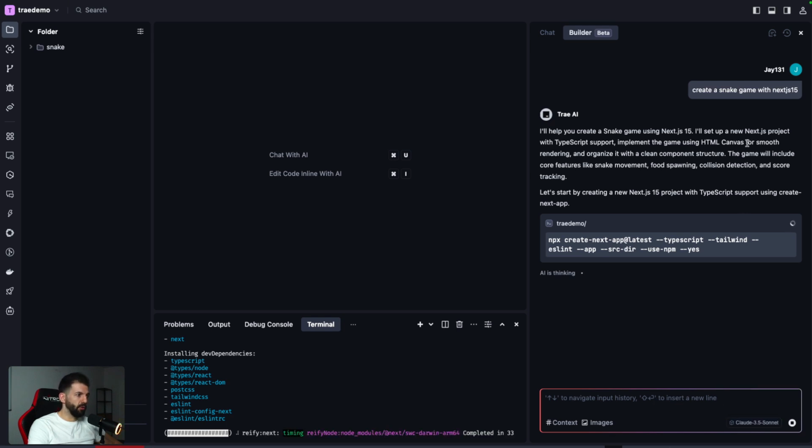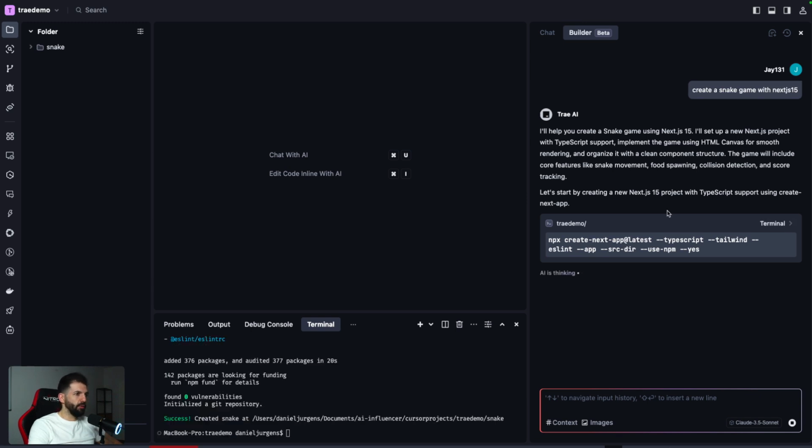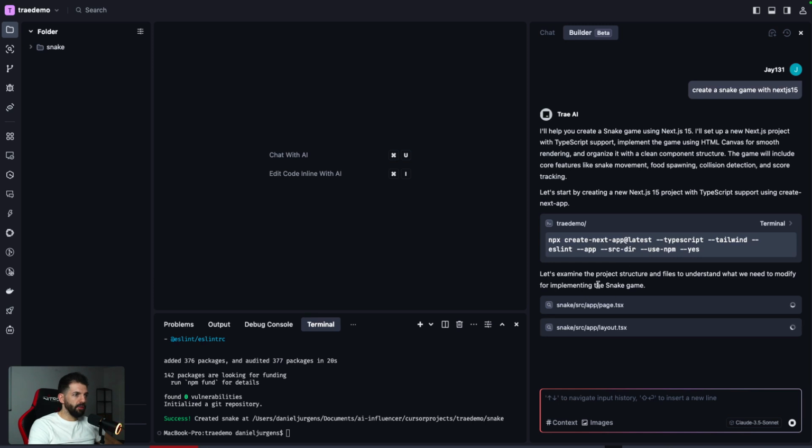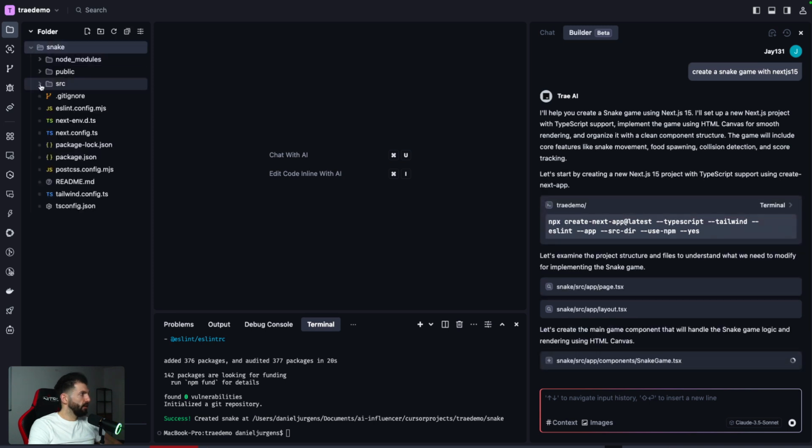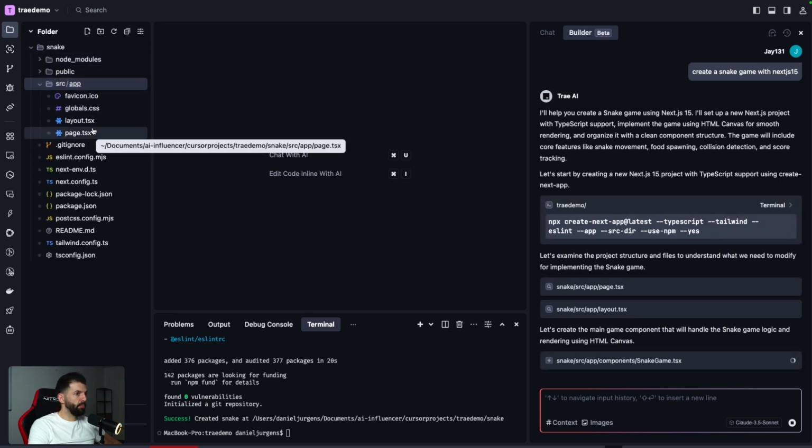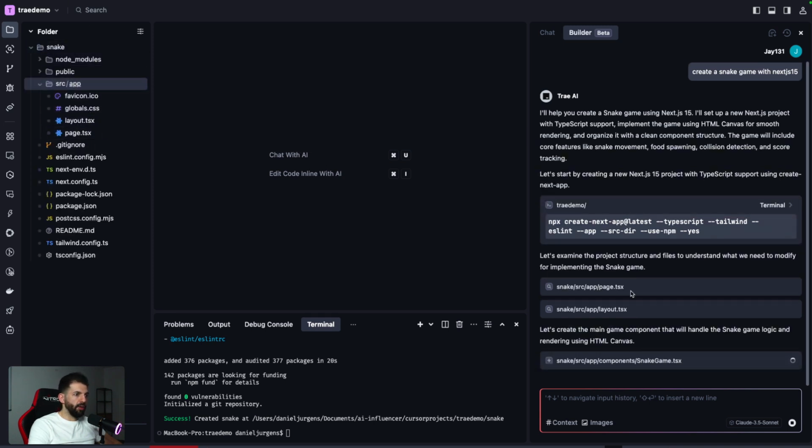I see. We'll have a look at the settings in just a bit, but I want to see the quality of the code as quickly as possible to show it to you guys. So let's see. Let's examine the project structure and files to understand what we need to modify for implementing the snake game. Then it has a look at the source folder, the page, and also the layout. Let's create the main game component that will handle the snake game logic.